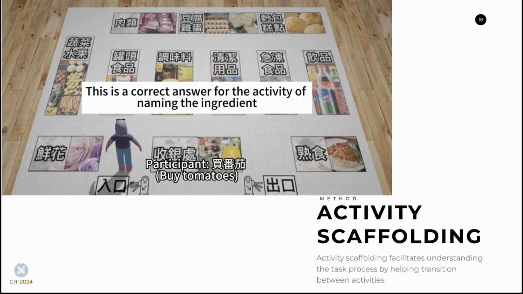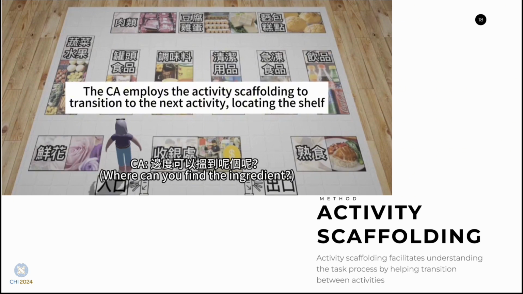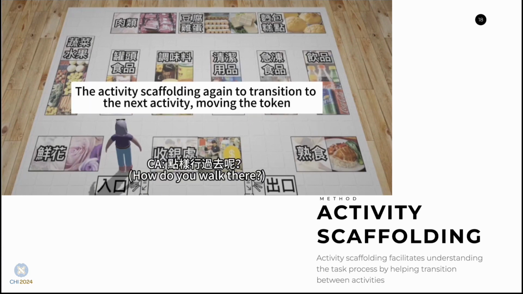This is the correct answer for the activity of naming the ingredient. The CA employs the activity scaffolding to transition to the next activity, locating the shelf. The activity scaffolding again to transition to the next activity, moving the token.